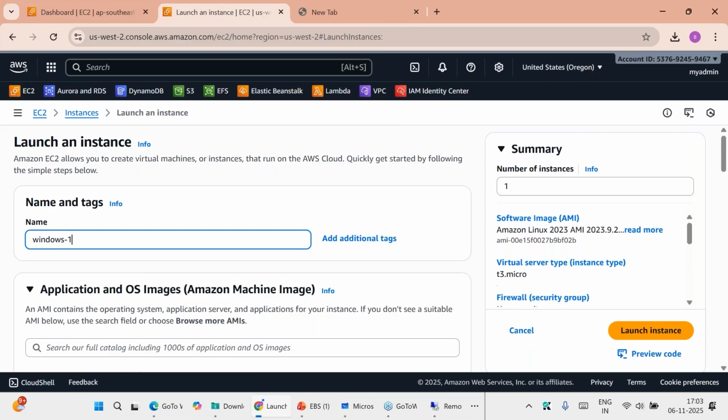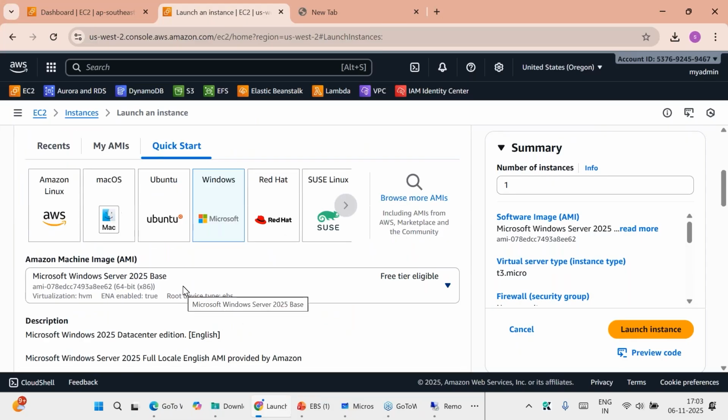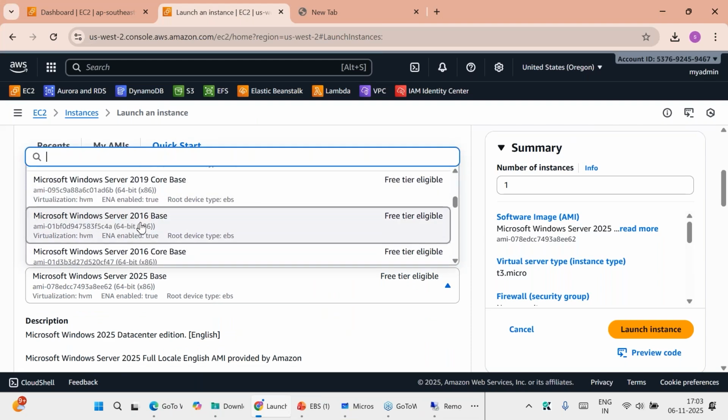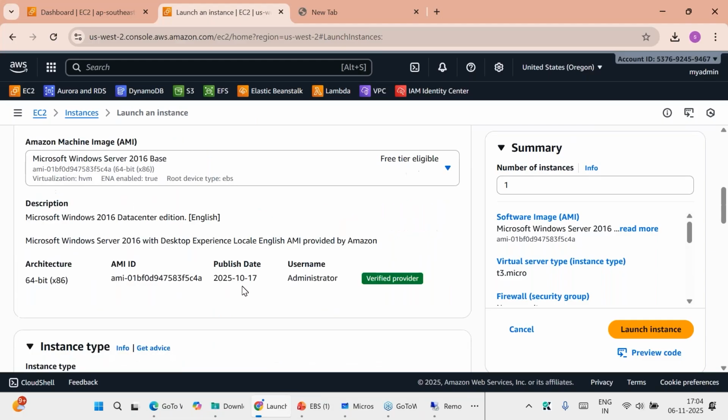Okay, and now I will go for Windows AMI. This is the AMI I'm selecting, and just to save the time, let me select the lighter version of Windows, which is Windows 2016. Okay, let me select this. You can actually select any Windows operating system, no issue, but this is a little bit lighter version. Otherwise Windows takes a little more time to get created.